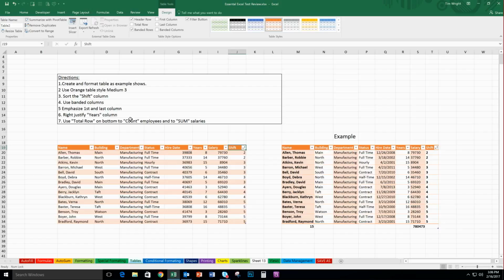Done. It says I want banded columns. Well, these are banded rows. I want banded columns. Well, if your table is selected and you select your Design tab up here at the top, your Design tab, you can turn things off and on. So I'm going to turn off banded rows and turn on banded columns. Next, it says I want to emphasize the first and last column. Well, right here is first column, and here is last column. Now they're emphasized.